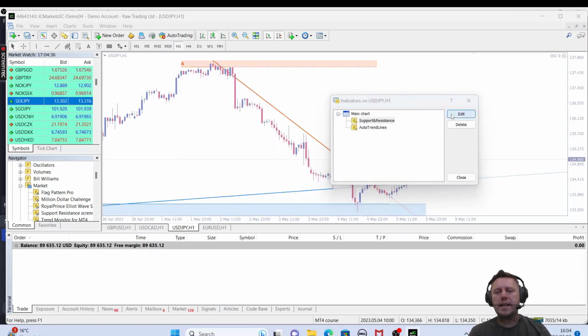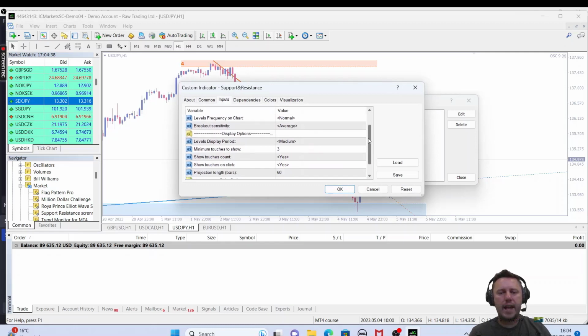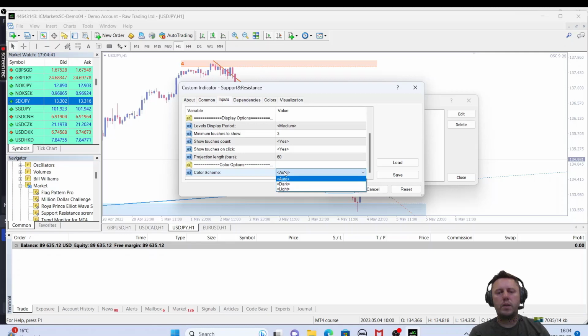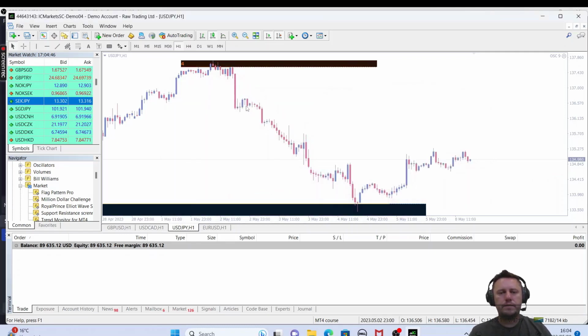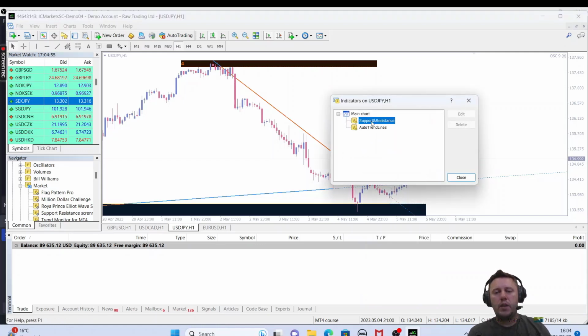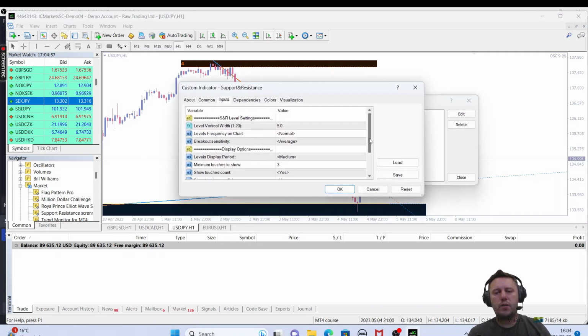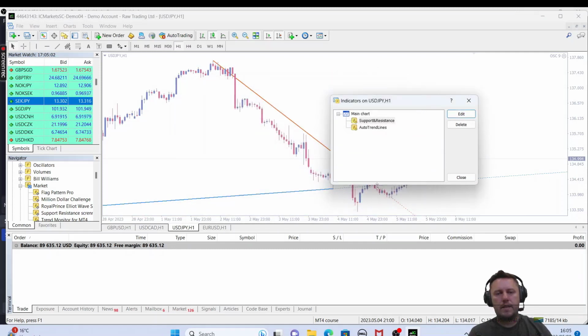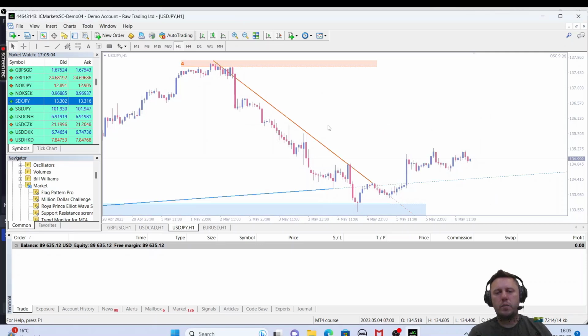The other setting is, if you go and edit again, you'll see that there's a color scheme, which is set to auto at the moment. If I change that to dark, and I click OK, see, it will just make the level really dark. If you have a black background, you want to change this to light. Okay. But with a white background, both of them are going to look pretty good.